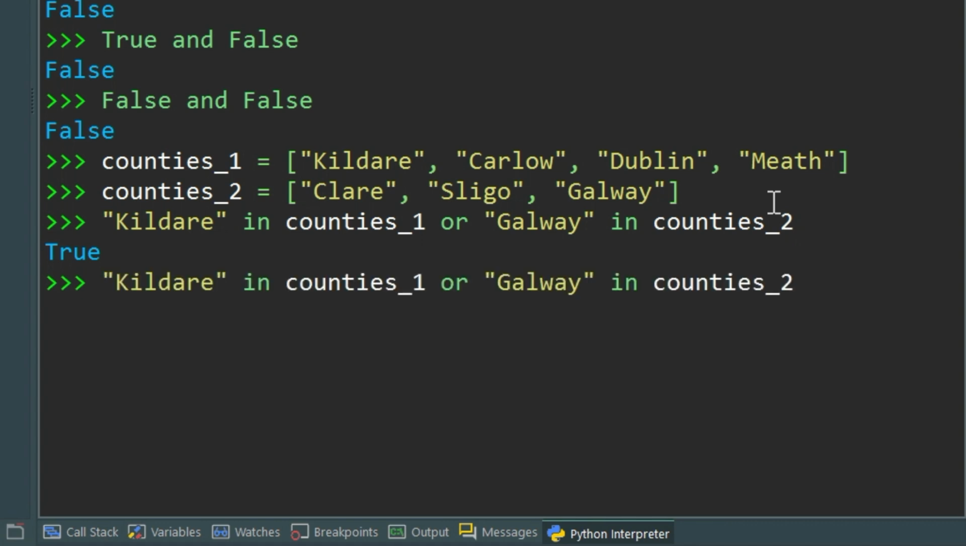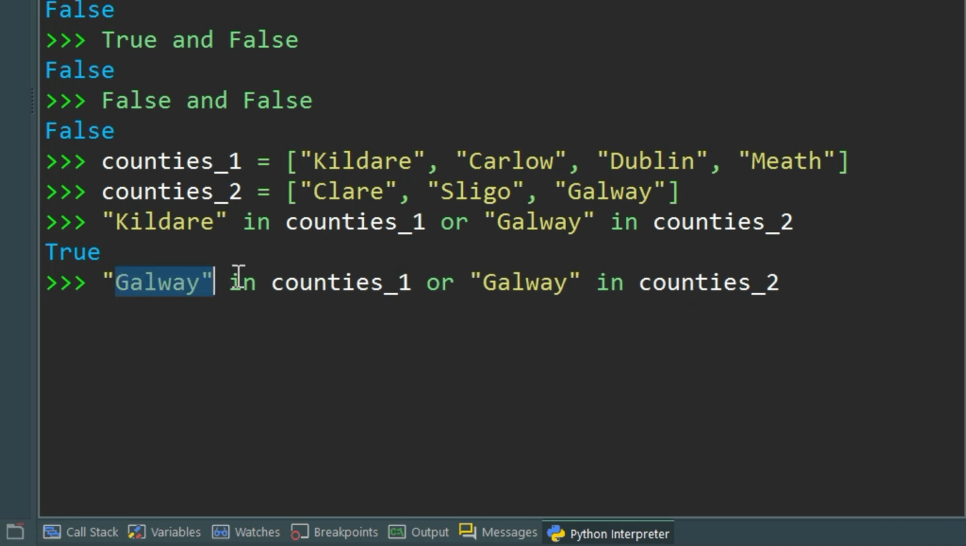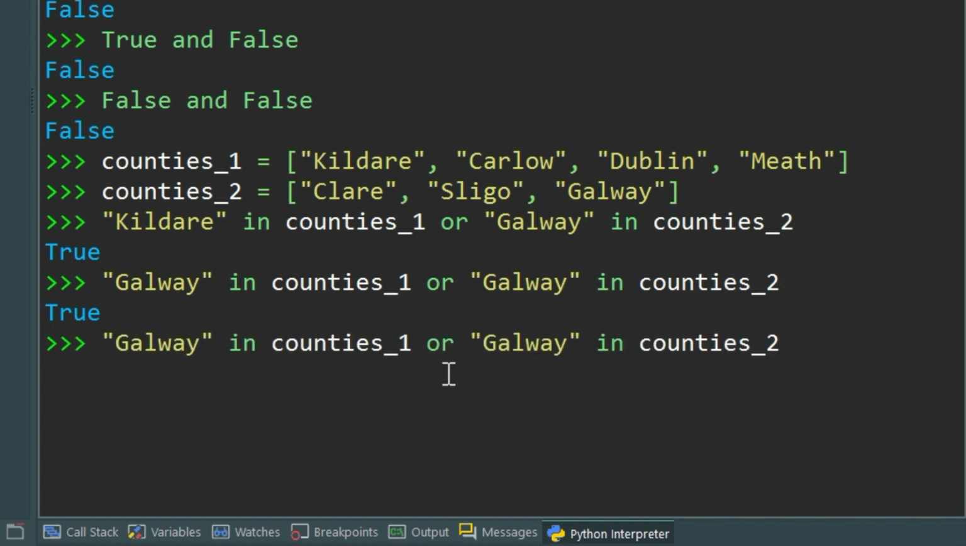Let's try that again. This time we're going to replace Kildare and we're going to put in Galway again. Is Galway in counties 1? No, it is not. So this returns false. On the right hand side of our OR operator, we are returned a true. We hit enter, and we are still returned true. Our logical OR returns true if at least one operand is true. Let's change Galway to Cork. Now Galway is not in our first counties list and Cork is not in our second counties list. So when we hit enter, we expect false, and we are returned false.